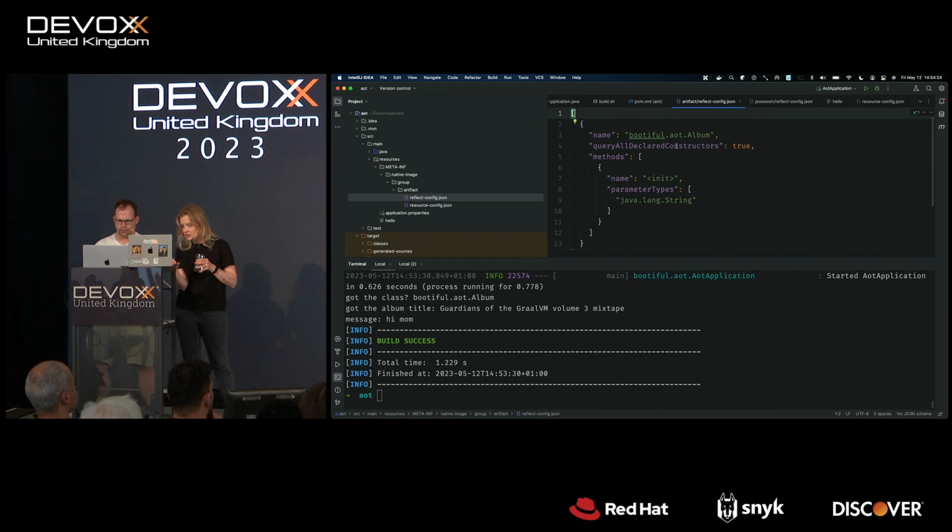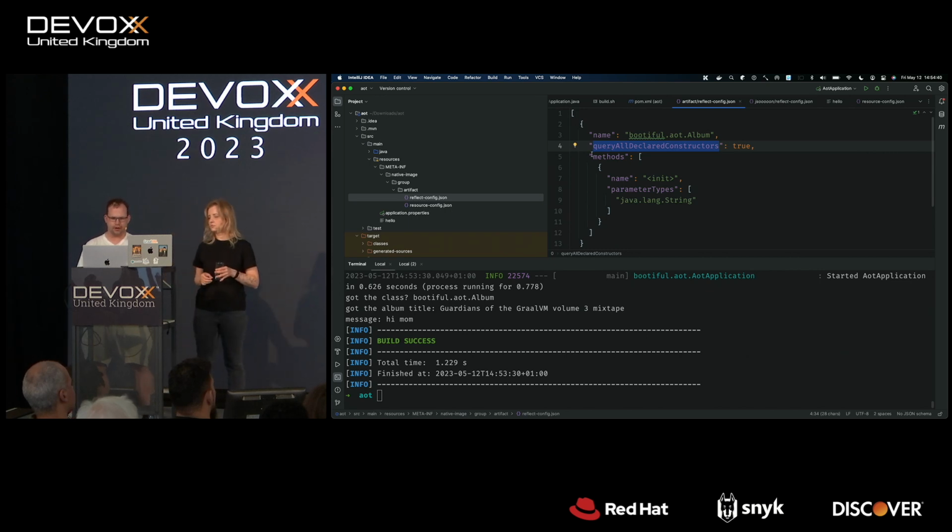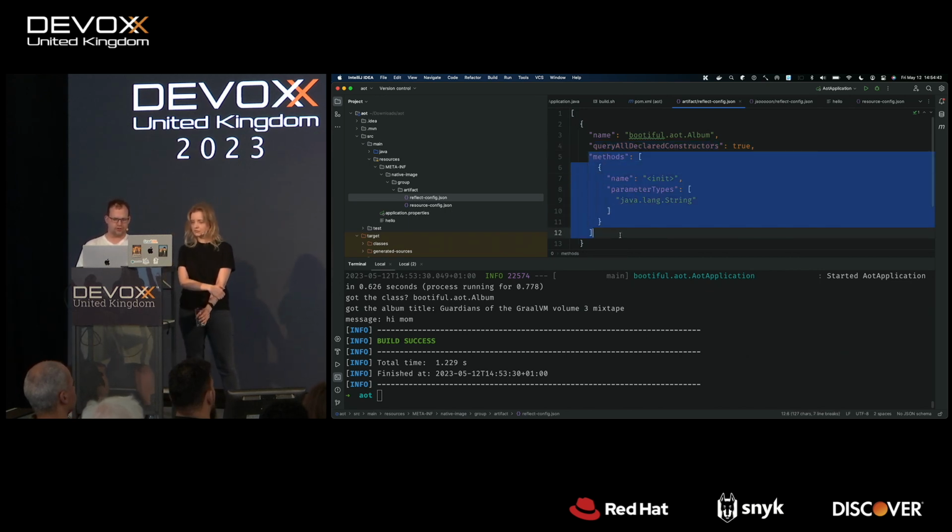It's going to tell us we want to do reflection on this type. What kind of reflection do we want to do? Well, all the declared constructors. There are other things you can put here, including all of them, but in this case it was smart enough to know all we're trying to do is get the declared constructors. So please make that possible. And then we want to do it for these methods. These are the constructors, so it's a little redundant, but either way, this is exactly right size. It's not more or less than we need to make this particular application work.